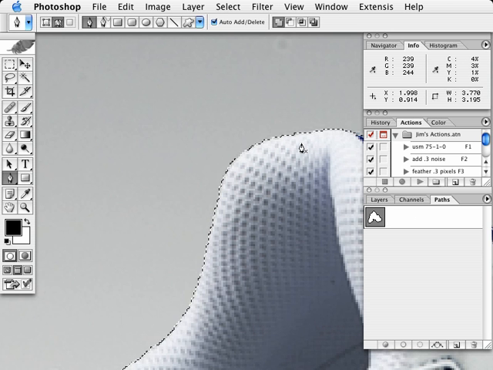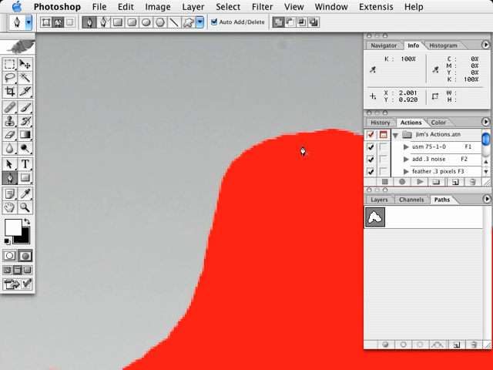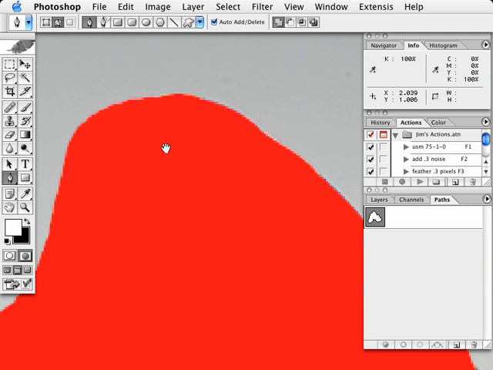The selection is too sharp for a photograph. If I hit the Q key, I can bring up the quick mask again. I'll use my hand tool to move it over in the center. What I need to do is make an anti-aliased edge. This is too sharp of a transition.